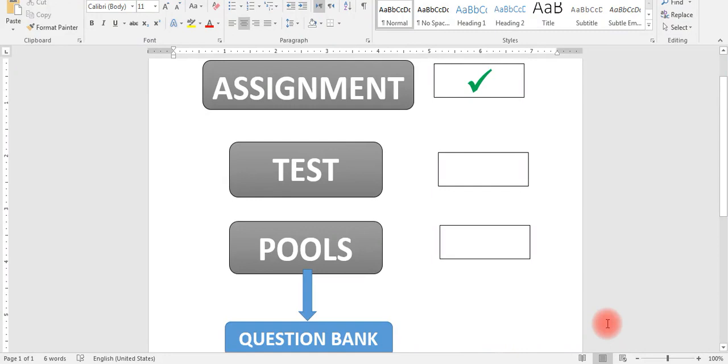I would like to welcome all the faculty members once again to another tutorial where we will learn how to create a test using a question bank. Okay. So if you remember, we have already done a tutorial for the assignments. Now today we will do a tutorial with Blackboard for how to make a test.